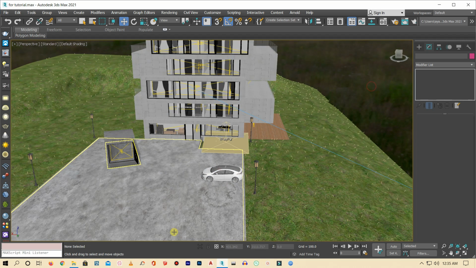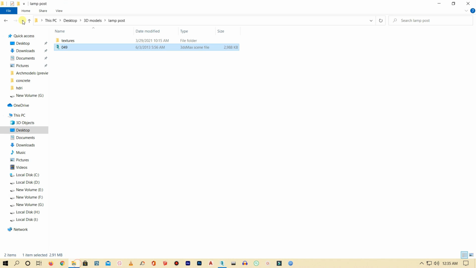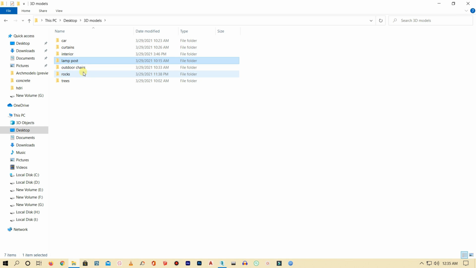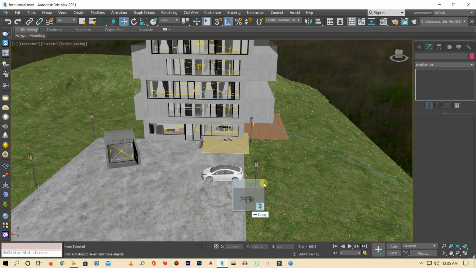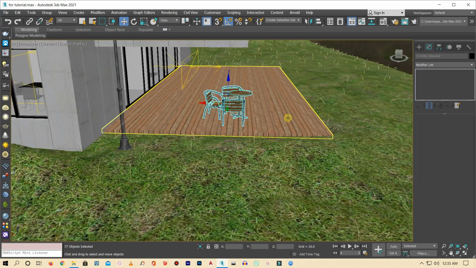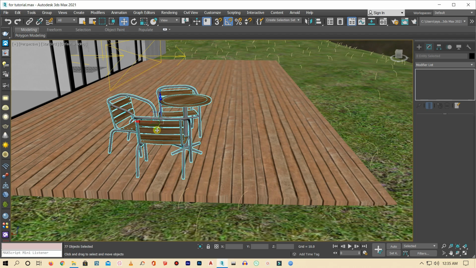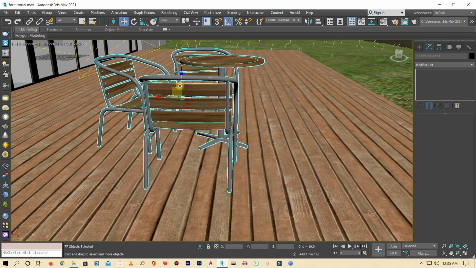I downloaded some lawn chairs or patio chairs. I put it on the little deck over there. I place it firmly, yep, and just copy it.